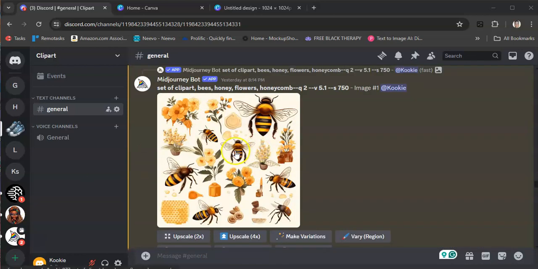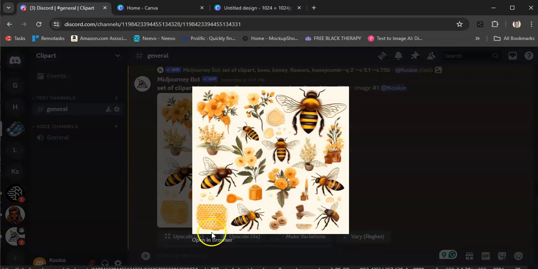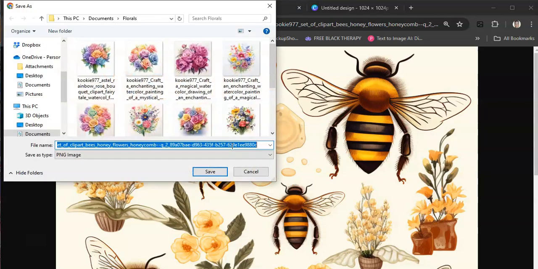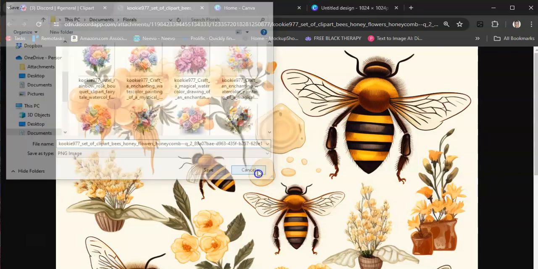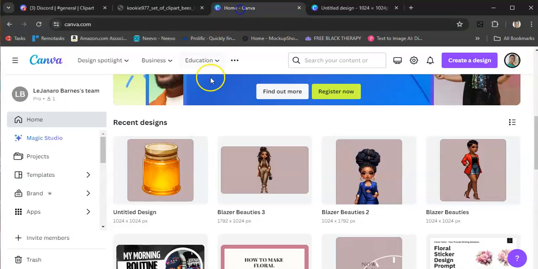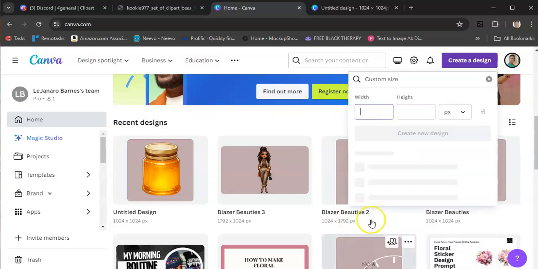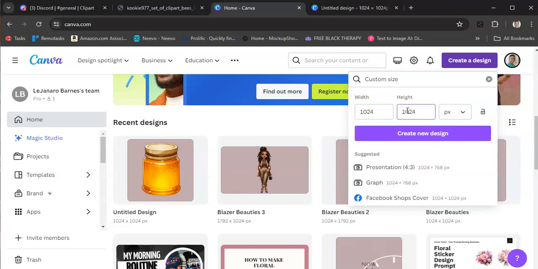So here's one of the individual images. I just click on it. I hit open in browser. I right click on it, hit save image as, and I just save it wherever I want to save it on my computer. Once I do that, I go over to Canva, create a new design, custom size, and usually if the image is a square, it's 1024 by 1024 pixels. So I'll type that here, and then I'll hit create a new design.